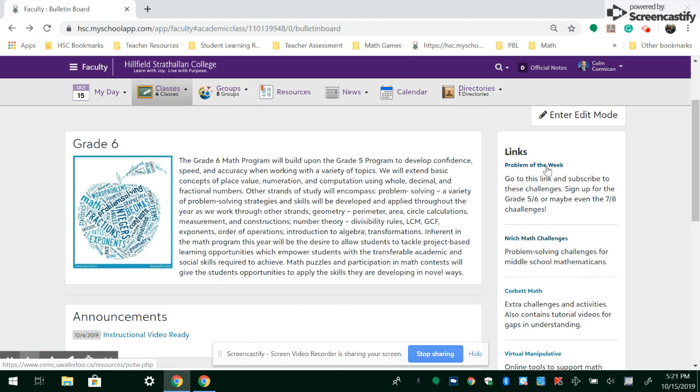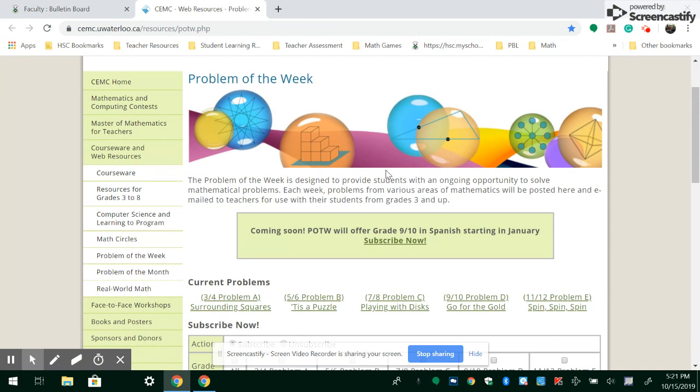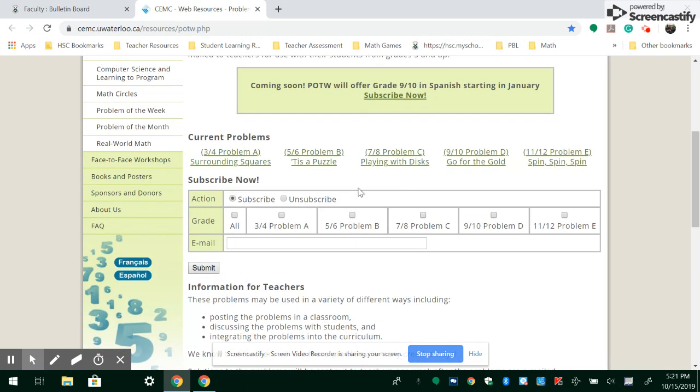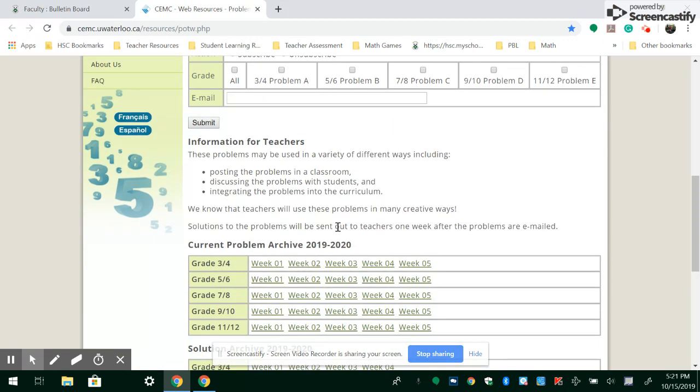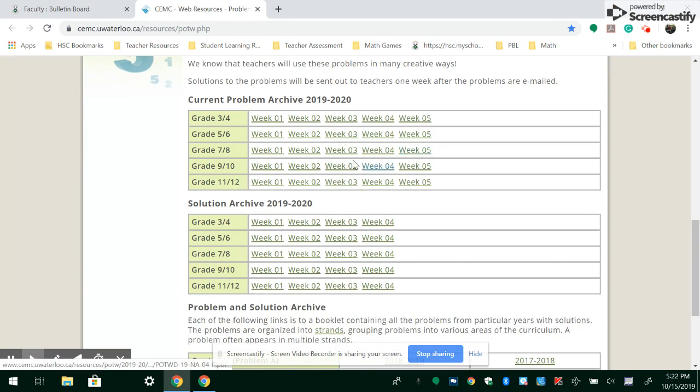Similarly, we have a problem of the week link here. I've asked the students to sign up for this. If you click on the tab, it will take you to the University of Waterloo website. And on here we have some problems. Now I've asked all the students to subscribe, and they should type their email into this little bar here, and they should be receiving a problem weekly. But regardless of that, we have the luxury to go and scroll down to the bottom of the page where we can see the grade 5, 6 problems here as they exist, and the solutions follow a week after.